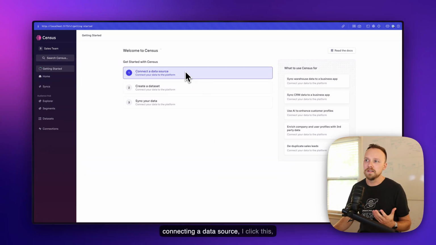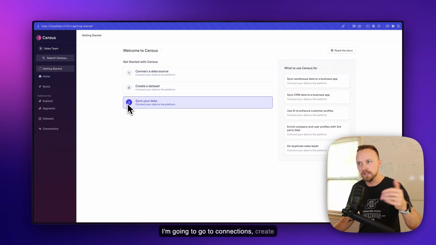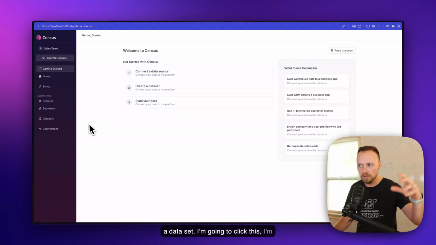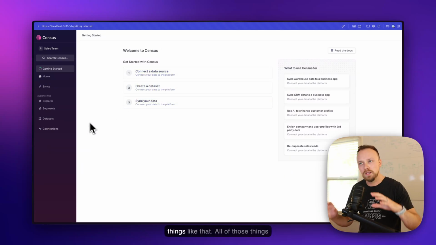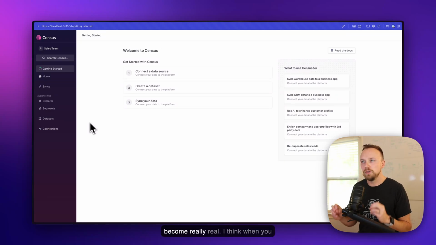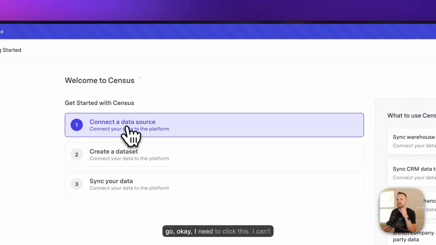Connecting a data source, I click this, I'm going to go to connections, create a data set, I click this, I'm going to go to the new data set page. Things like that, all of those things become really real, I think, when you go, okay, I need to click this.